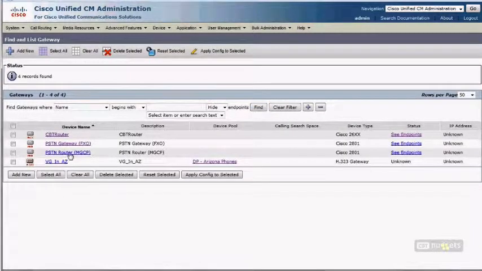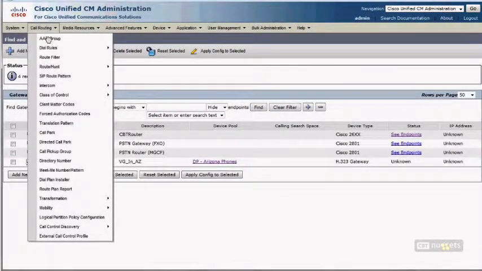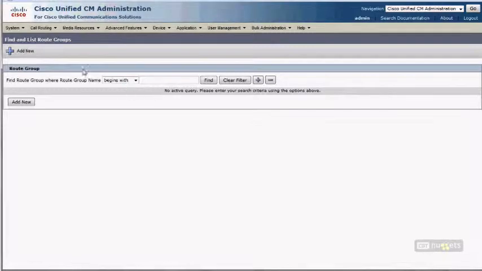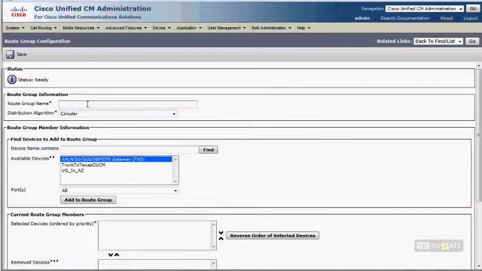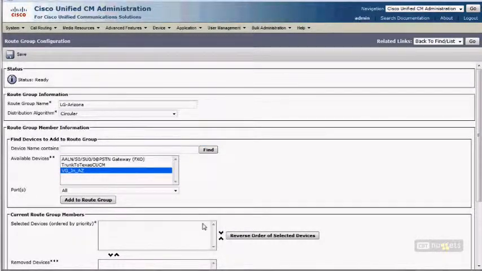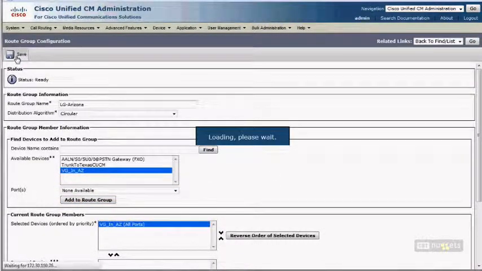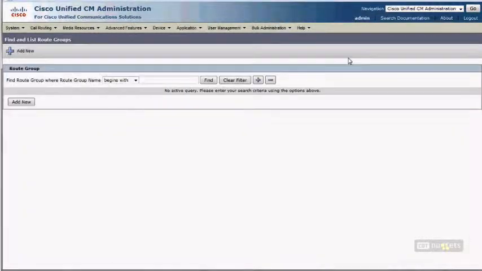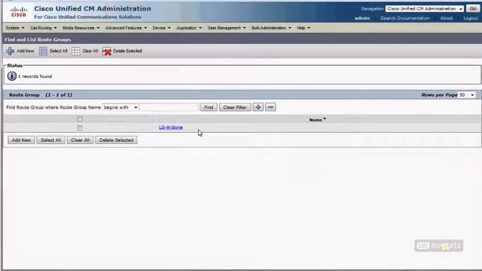So I've got my voice gateway in Arizona. It's ready to go. I'm then going to add that voice gateway to its own route group. I'm going to be very particular when I name this route group. I'm going to say this is going to be the local group for Arizona. Okay, and I'm going to add the VG. There we go. Add the voice gateway in Arizona to this route group, right? Following along so far, right? Okay, so I've now got a route group called local gateway in Arizona.